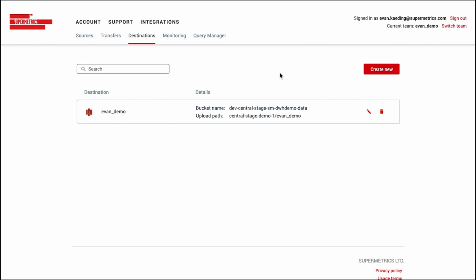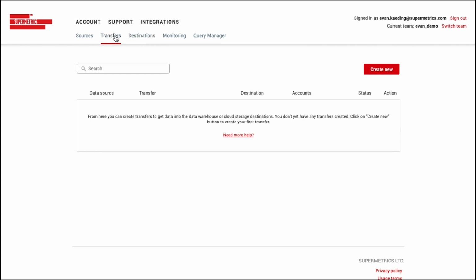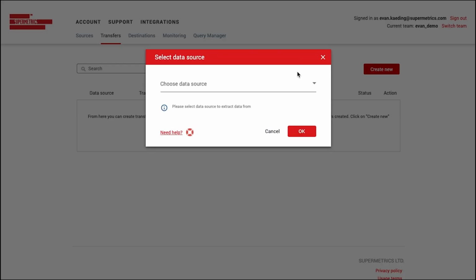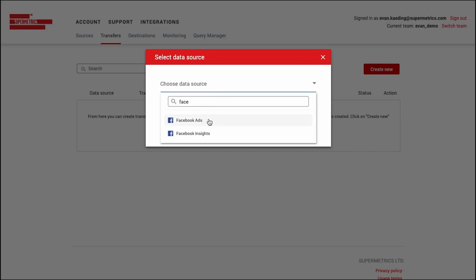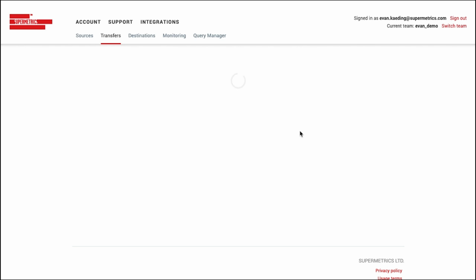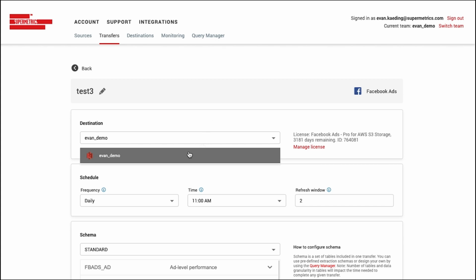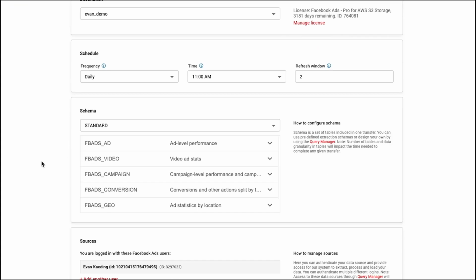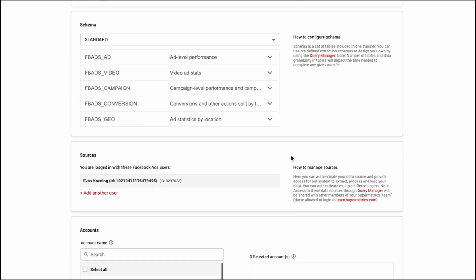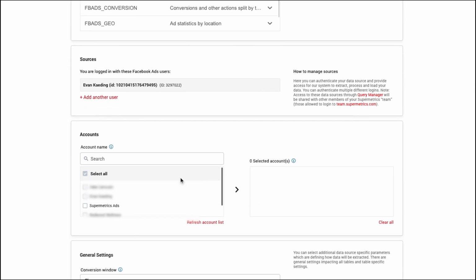Now that we have the destination configured, we can create a new transfer under the Transfers tab. I'm going to click on Create New and then select Facebook Ads as my data source and click OK. From here, you'll see an unnamed new transfer and you want to choose the destination we just configured. This is also where you'll set your transfer schedule. Choose the schema you want to use and select the account from which you want to pull the data.